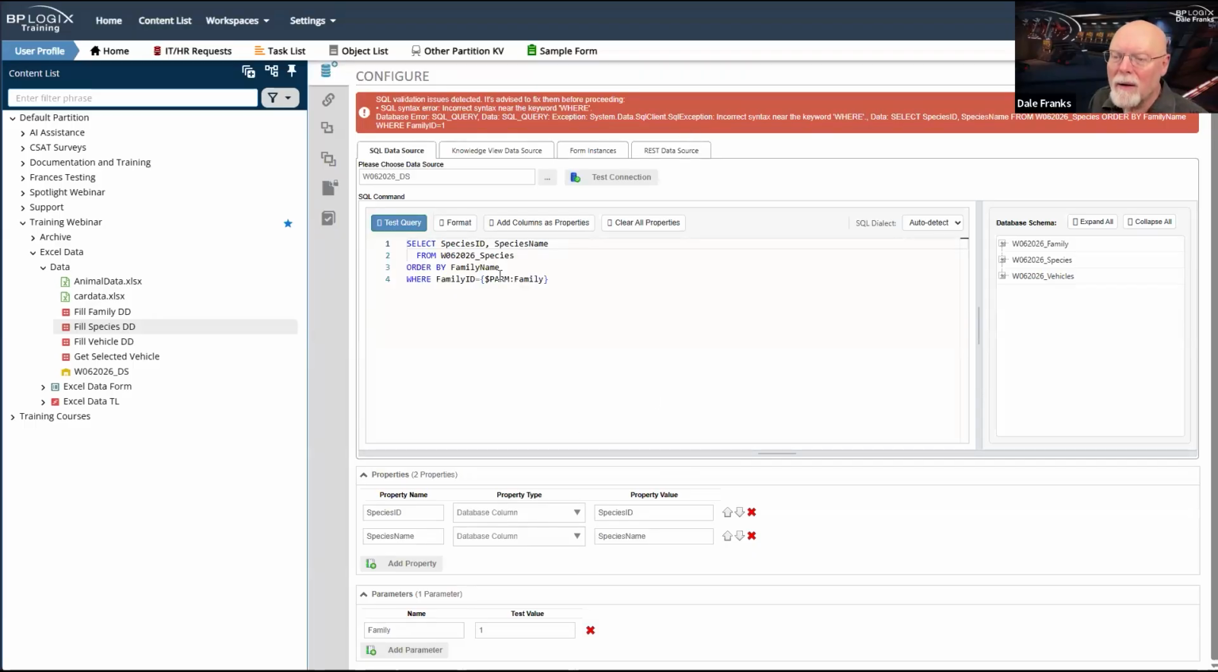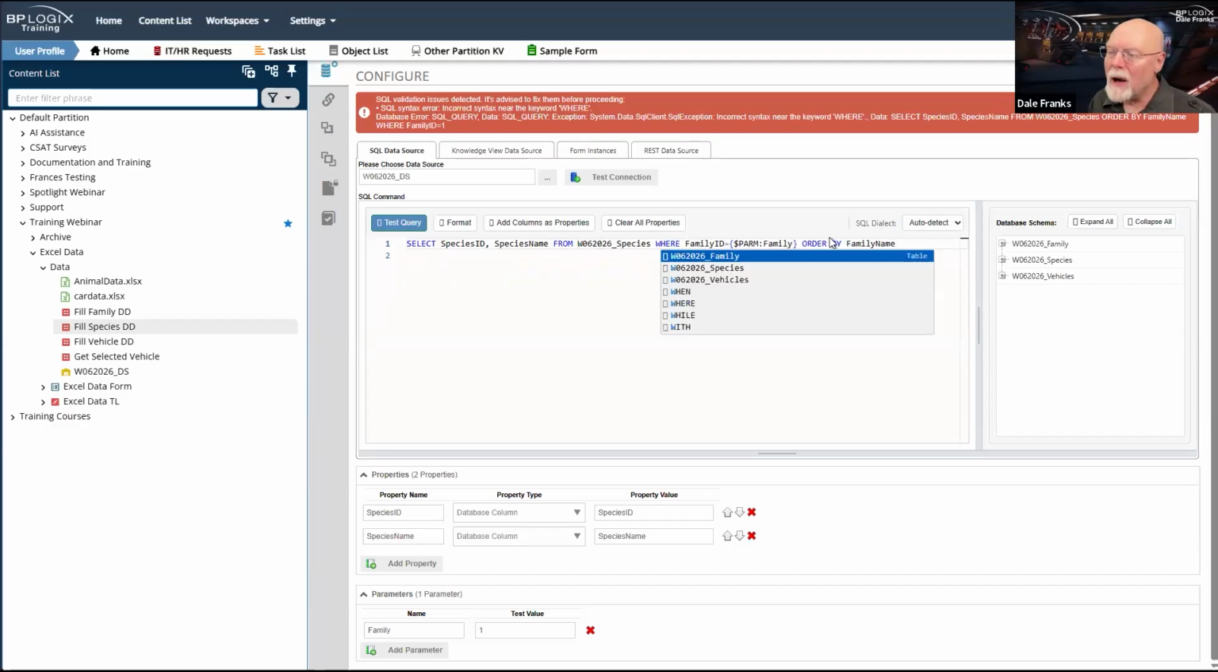Where family ID equals 1. All right, where by family name, where family ID equals. Okay, I thought I had it right in the first place. I'm not sure why it is failing. Order by family name. Let me get back up here. This shouldn't matter, but it just worked. And now I don't know why it isn't working.